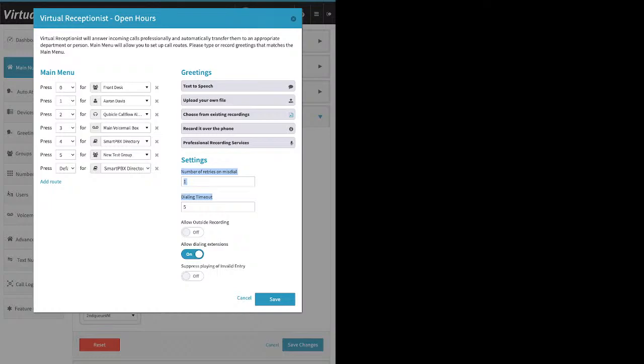So a caller comes in. Here's your main greeting. Let's say they press option 7. Well, that's not a menu option. It's not an extension. Now the system, after it hears that first 7, waits for 5 seconds. It says, oh, no additional tones. And then it says, oh, that's not a valid option. Okay, they get 1 retry. That was a misdial.